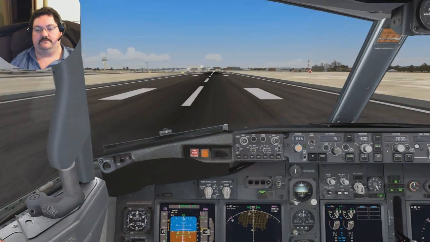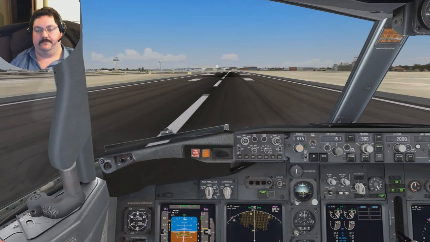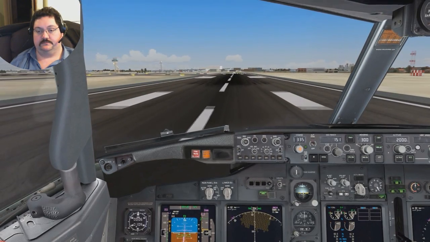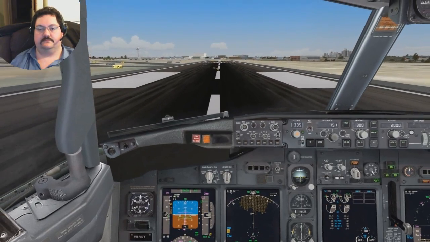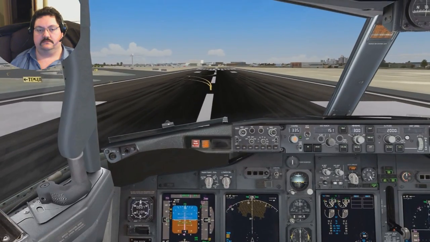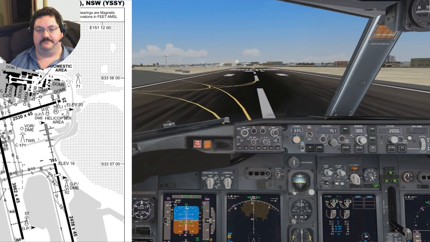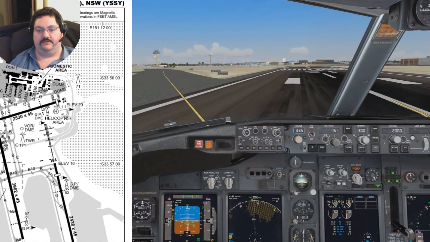80 knots. Ground speed. 60 knots. Manual braking. And there's Uniform. That's exactly where I want to go.